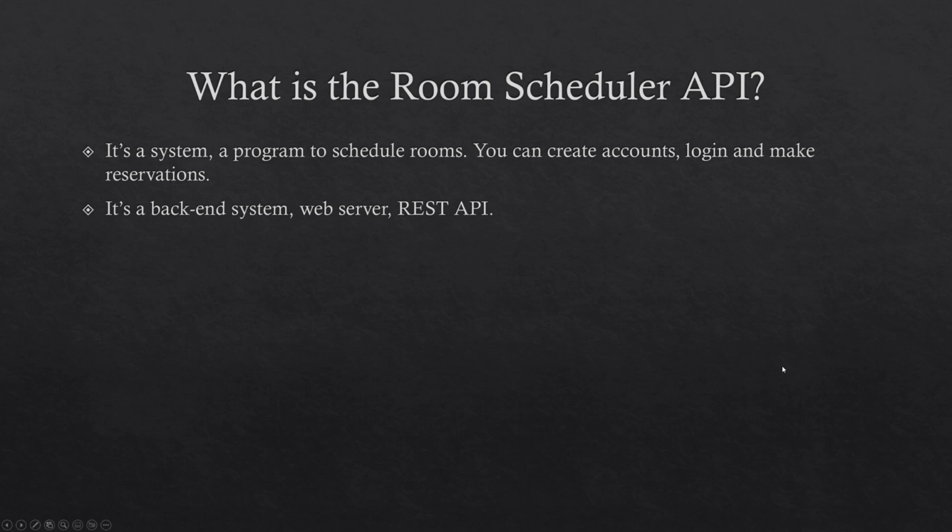What is the RoomSchedulerAPI? It's a system, a program to schedule rooms. You can create accounts, log in, and make reservations. Alright, so very simple. Okay, it's a backend system, web server, REST API.